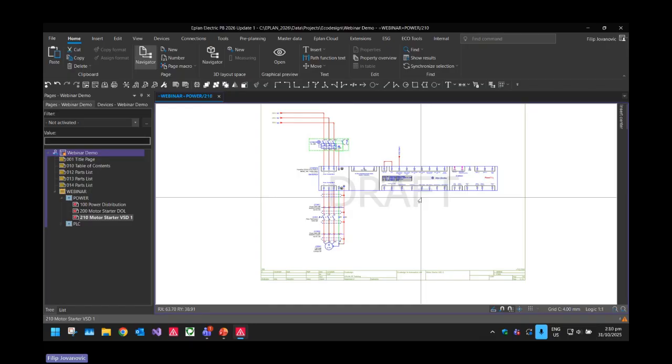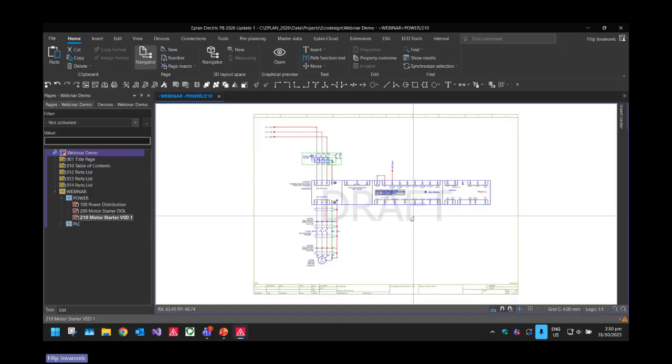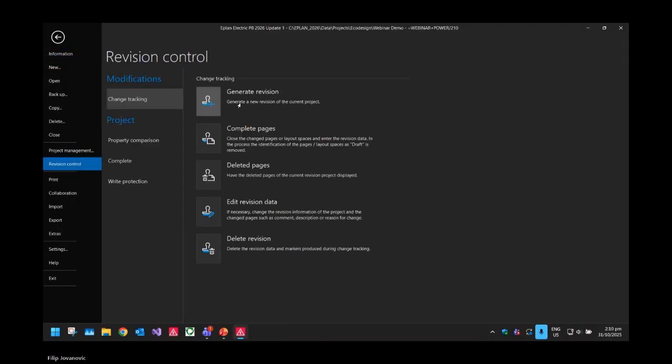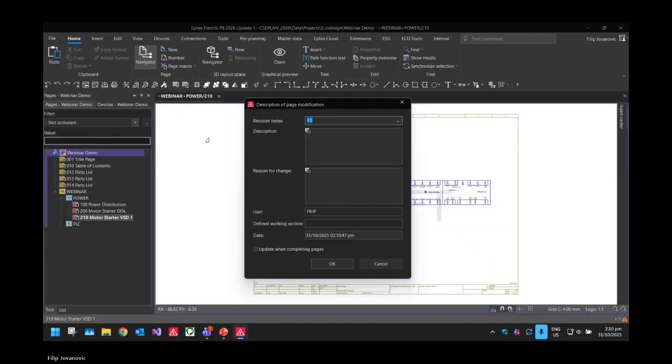And then let's say I've finished my markups. I've done all the changes I need to. To finalize those changes, I will go to File, back to Revision Control. This time, I want to go Complete Pages. And now this is where I generate my page revision, not my project revision, and then you'll see the difference.